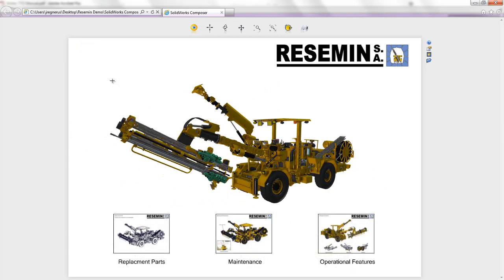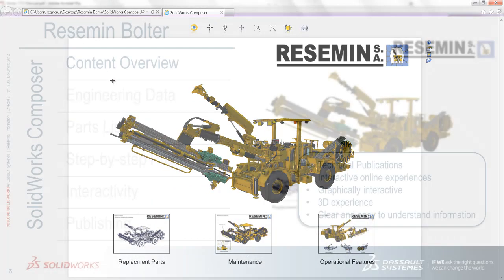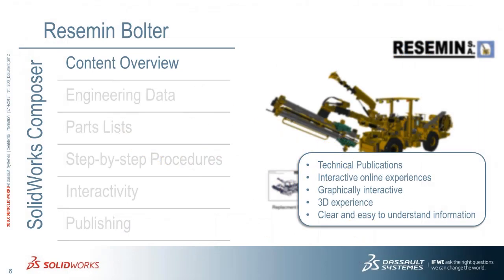So we've taken a look at several pieces of content that have already been created with SolidWorks Composer. We've seen how it can be used to assist in the creation of technical publications and create interactive experiences right inside of a web browser. They're graphically interactive, they provide a true 3D experience, and they're clear and easy to understand.